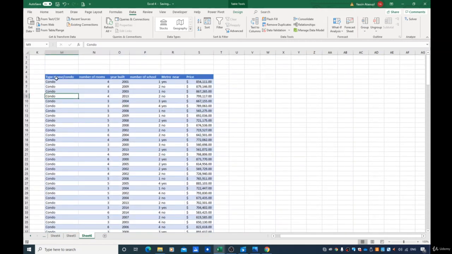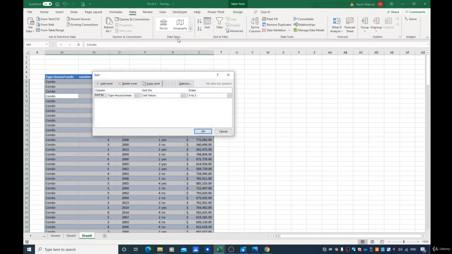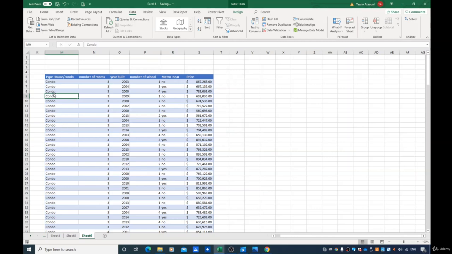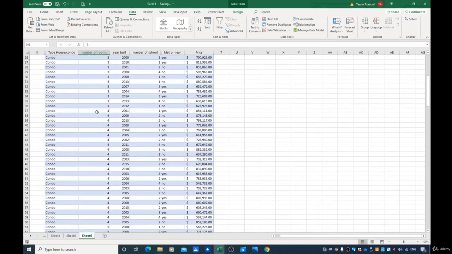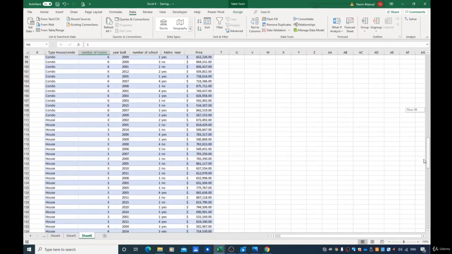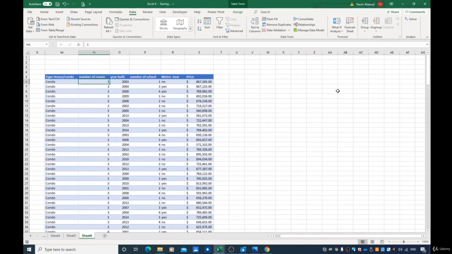So let's say you want to sort it by type, house or condo, then you want to sort it by the number of rooms. It's possible to do it as well, and it's going to be once again by this element right here. So you will simply add another level. Then you want to sort it by the number of rooms. So first of all, we will have condos, and all the condos that have 3 rooms. Then all the condos that have 4 rooms, then all the condos that have 5 rooms, etc., until 6 rooms, and then the same thing for the houses.